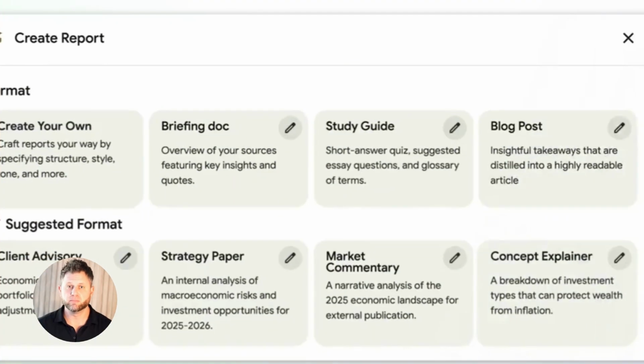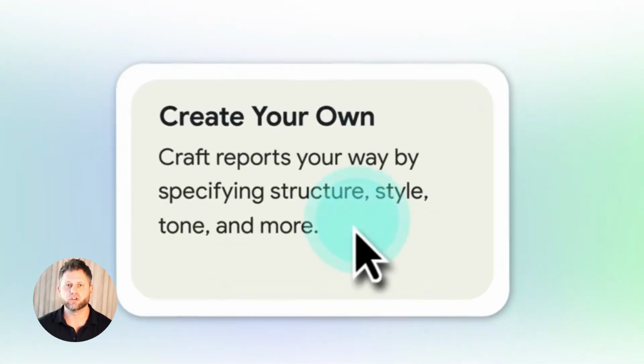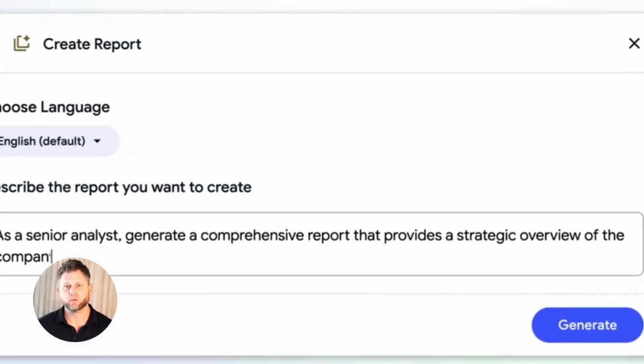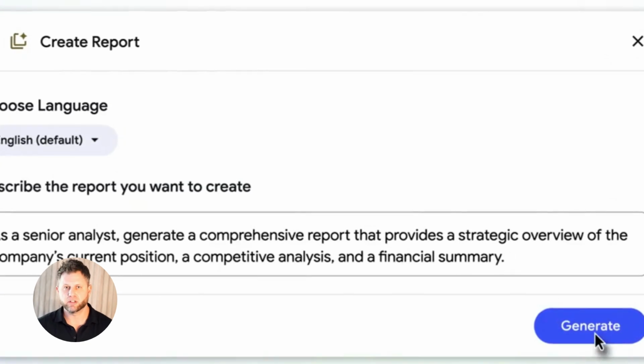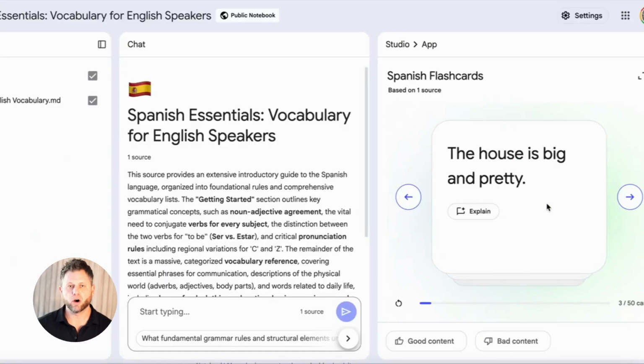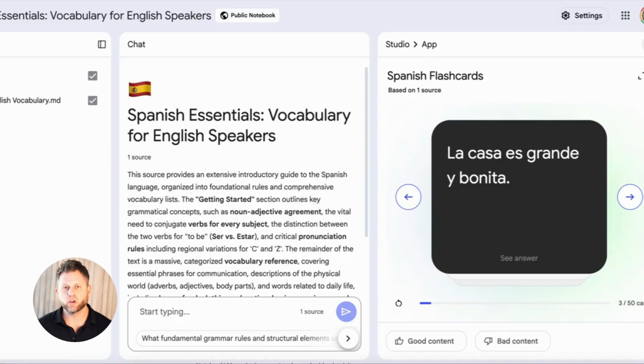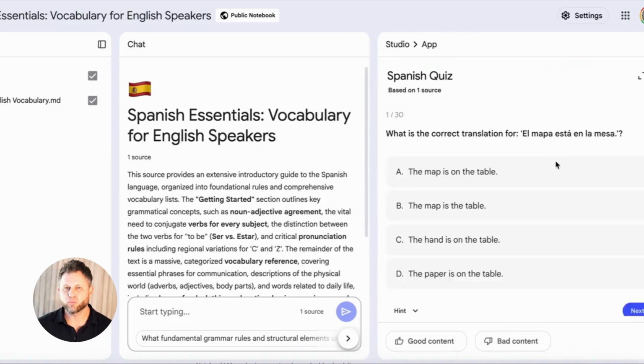All right, so Google just updated NotebookLM, and I'm going to be honest with you, this changes everything for students, for researchers, for anyone who has to learn stuff fast. Here's what's new. NotebookLM can now auto-generate flashcards. It can create quizzes, and it can build custom reports in whatever format you want.